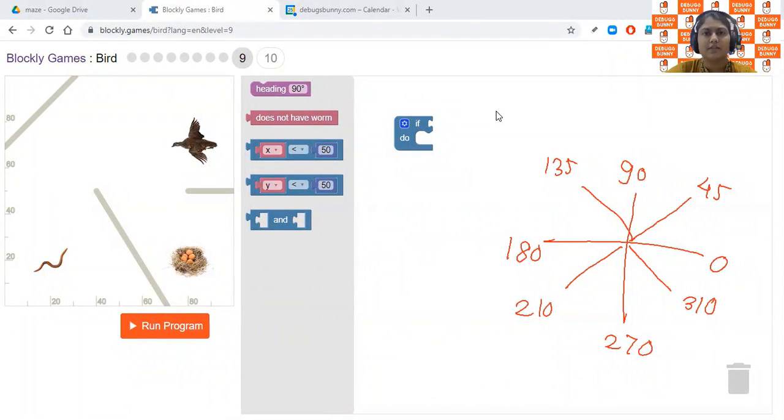Hello everyone. This is the 9th level of bird game. In this level, you can see the bird, worm, nest, and obstacles. Okay. Now, what is the first thing bird needs to do? First, he will go in this direction. Okay. So, what he will say? If does not have worm. But is this the only condition?